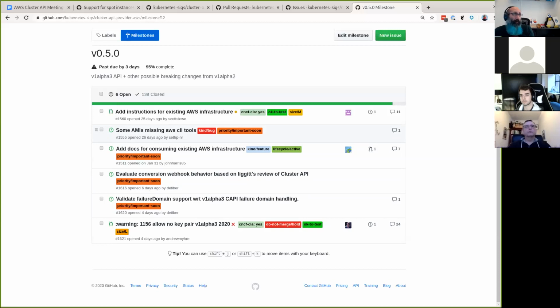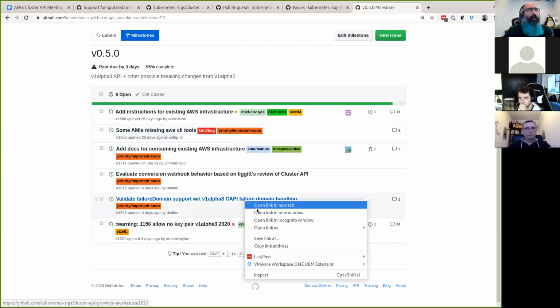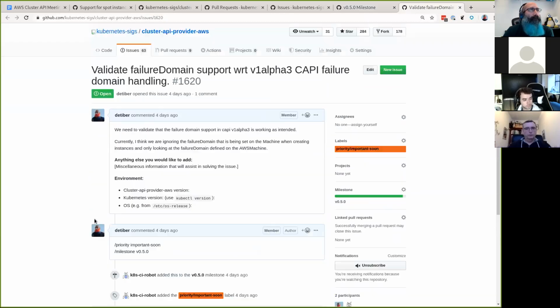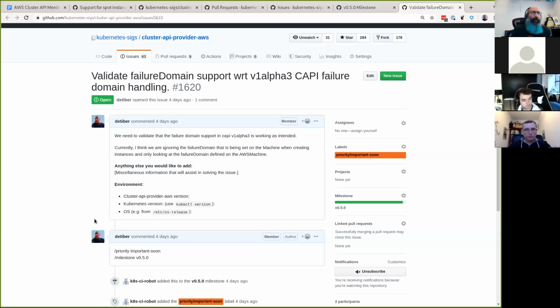Outside of that, we got validate failure domain support with respect to the V1 Alpha 3 cluster API failure domain handling. I was going through and actually trying to do the validation of the existing infrastructure. And one of the things that I noticed is that we're not honoring the failure domain defined on the machine resource, only when it's set on the AWS machine resource.